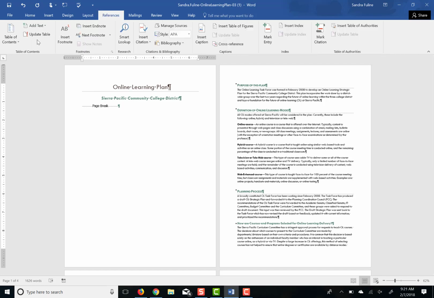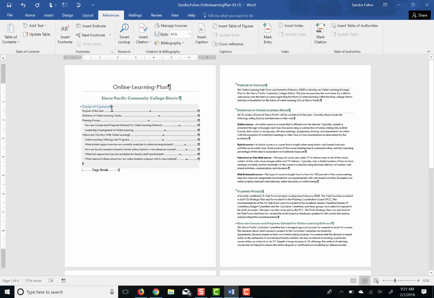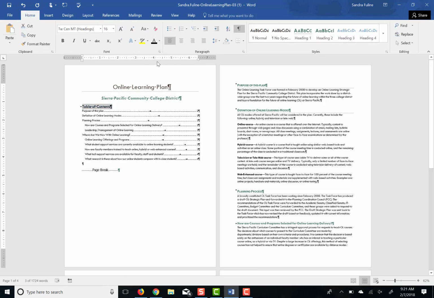So we're going to go to the References tab and go to Table of Contents, and we're going to choose Automatic Table 2. And we are going to change this table of contents here to Black, Text 1. So you're going to choose Black, Text 1 for the table of contents. And then we are going to insert a footnote.